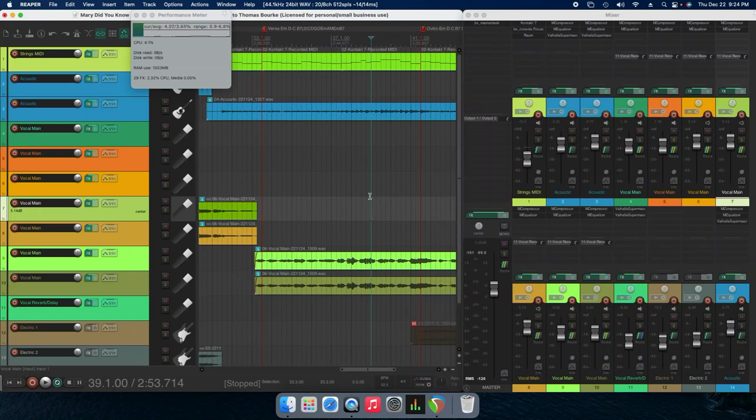So for starters, let me just say that I have this kind of weird split screen setup going on as far as my mix window and my editing window, because I typically run two monitors, but for the sake of the screen recording, I just went ahead and put them side by side on one screen. I usually have a different setup as far as my layout, but it gives you a good idea of what I'm doing here.